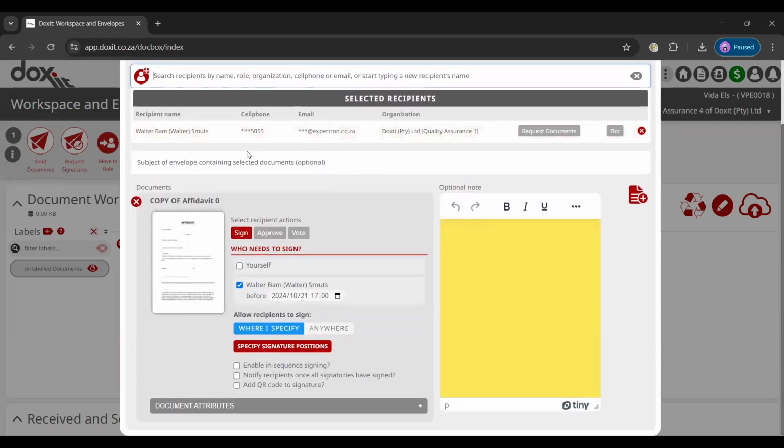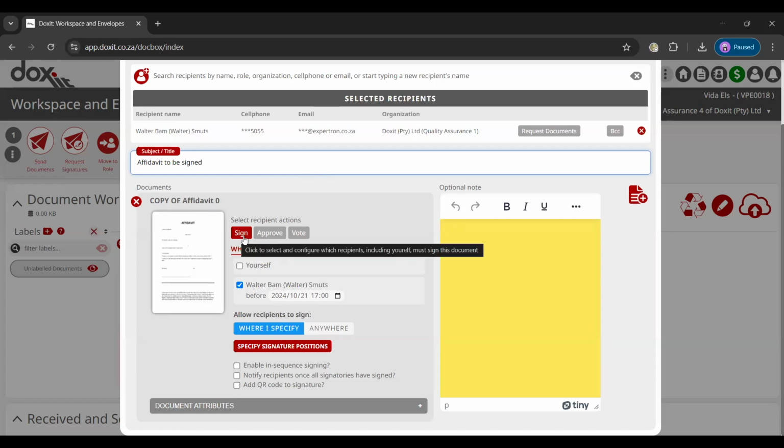Okay, so now that we added the user, you can put in a subject for the envelope. So I'm going to put this subject as affidavit to be signed. Next to the document, you have multiple options that you can choose: sign, approve, or vote. Because we requested signatures, the sign option is already filled in for us. Then it's going to ask who needs to sign this document. So if you yourself, as the sender, also need to sign the specific document, you include yourself. If you do not need to sign this document, you can leave yourself unchecked.